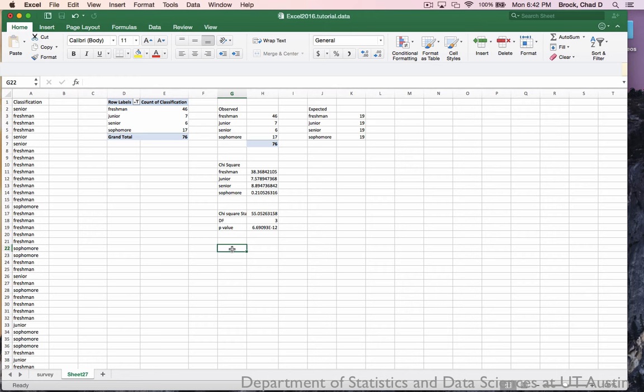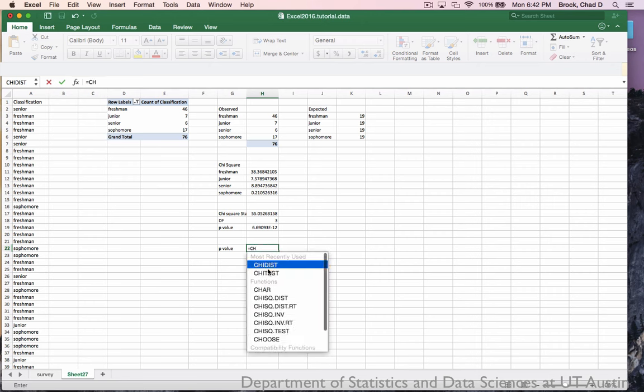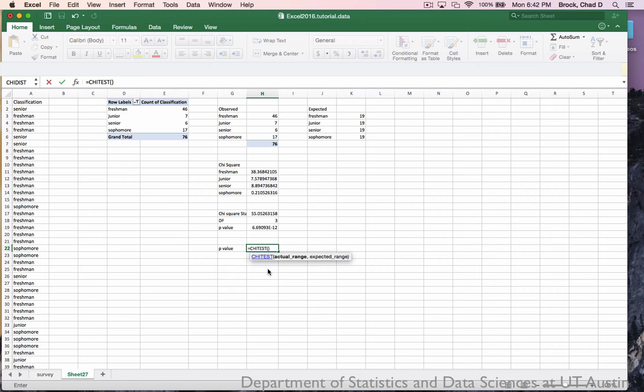And the way we would do that is, again, let's just make a row for our p-value. The p-value calculated in this manner would be equal to CHITEST. And then we put our actual range first, so this is going to be our observed values. Then we put a comma, and our expected range, so the values from our expected table, close parentheses, and return. And again, we see that we get the same p-value we did through our manual calculation.